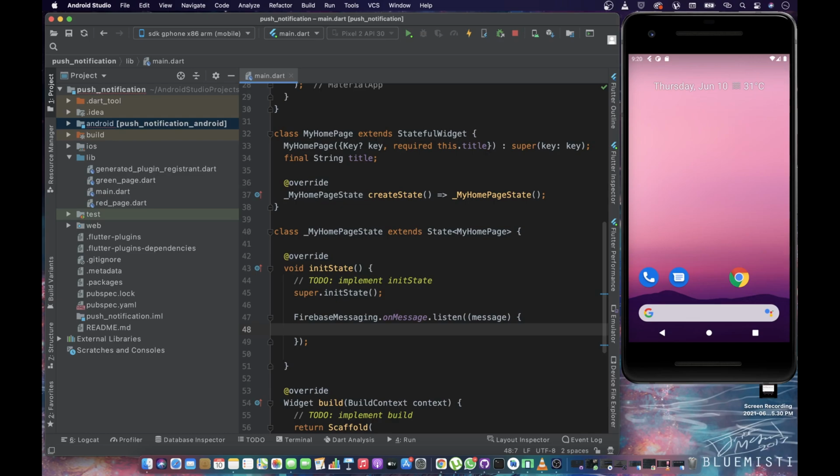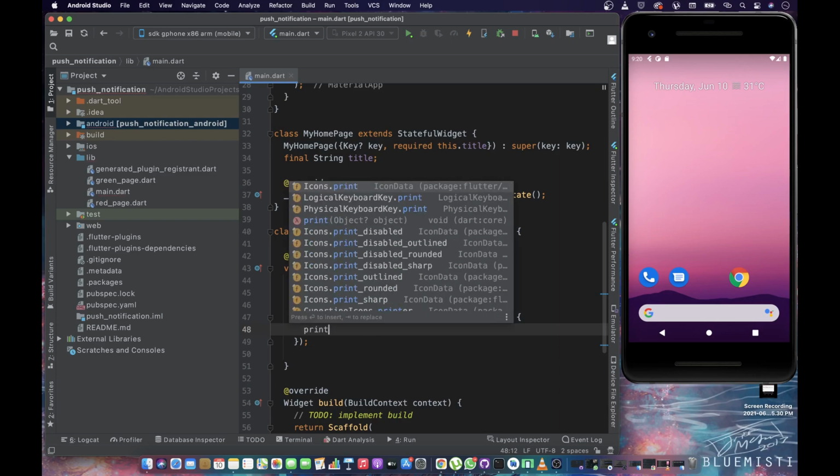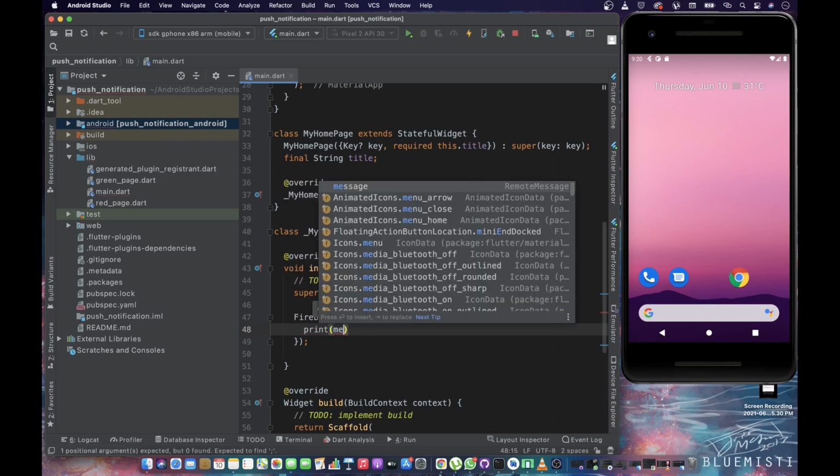So we will receive the Firebase message in our application. It will be automatically available in the system tray. But to get the instance so that we can use it and get the values and the data from it, we need to have this onMessage stream. Right now, what we can do is simply print.